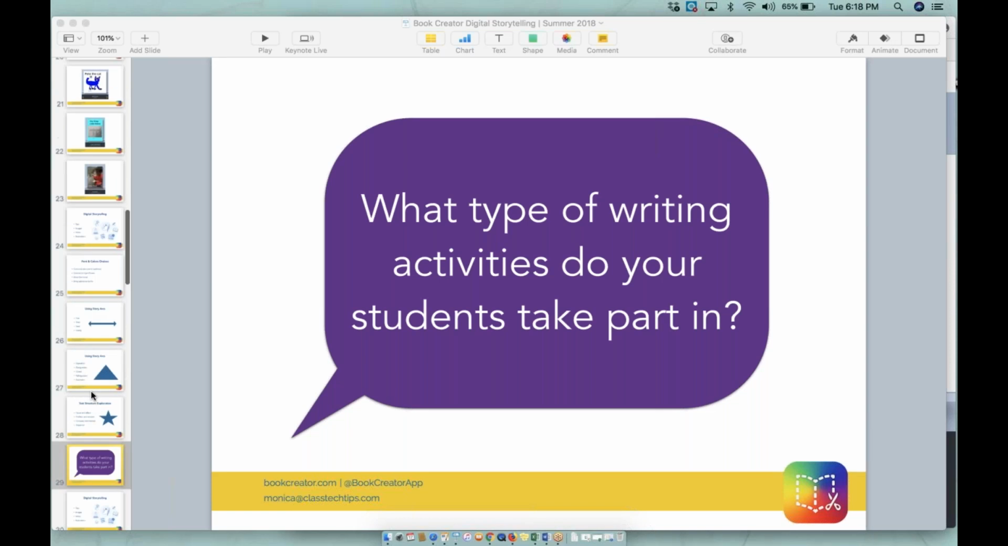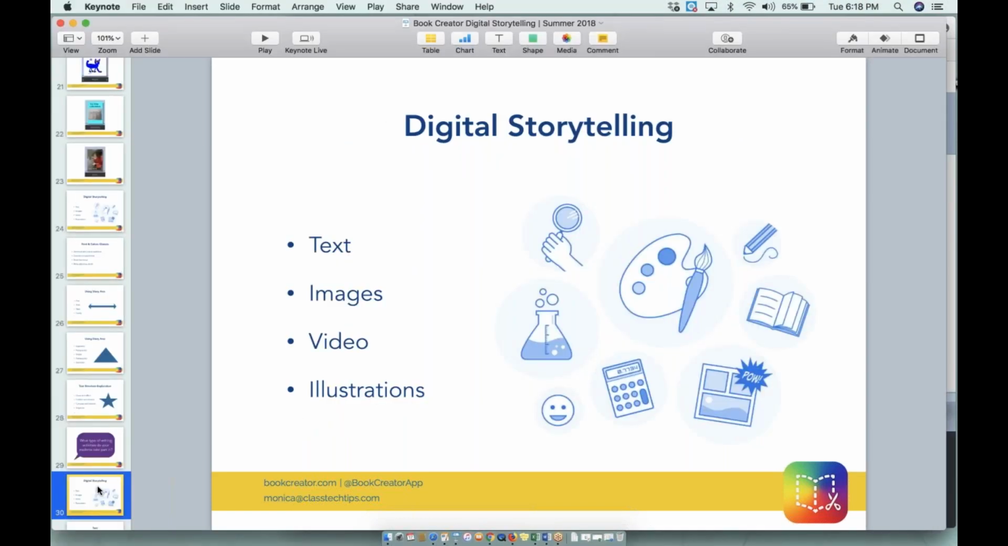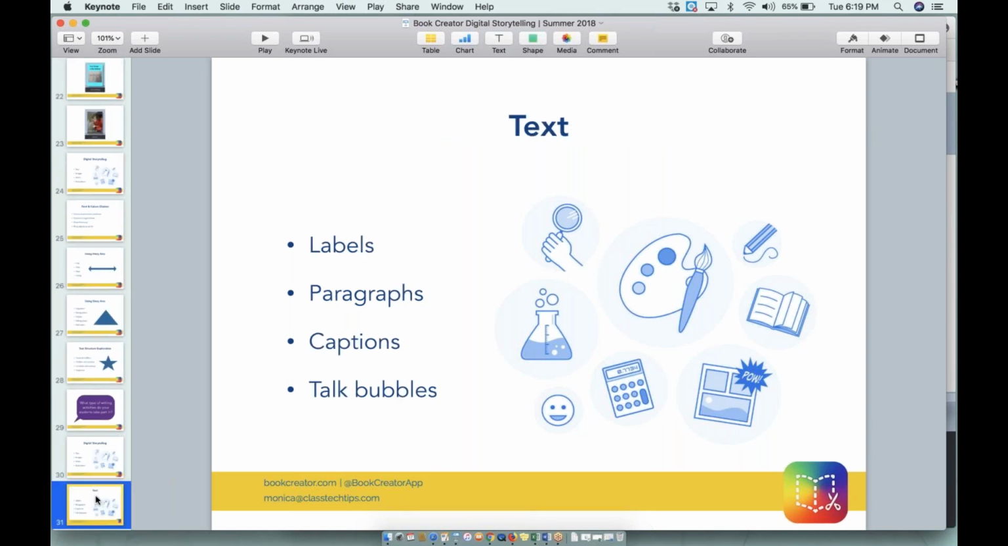So as we talk today about what digital storytelling can look like, it includes that text, images, video, and illustration. So let's break down these pieces and take a look at what it looks like in Book Creator. Now, I'm going to encourage you as we go through to open up app.bookcreator.com on a Chrome web browser on your computer side by side so you can play along. If you are using an iPad app, you could also do this on an iPad app today. It just might look a little bit different.